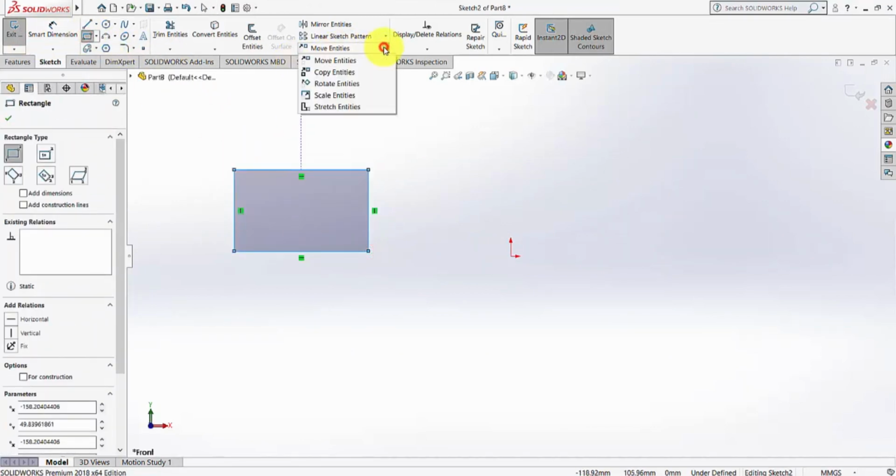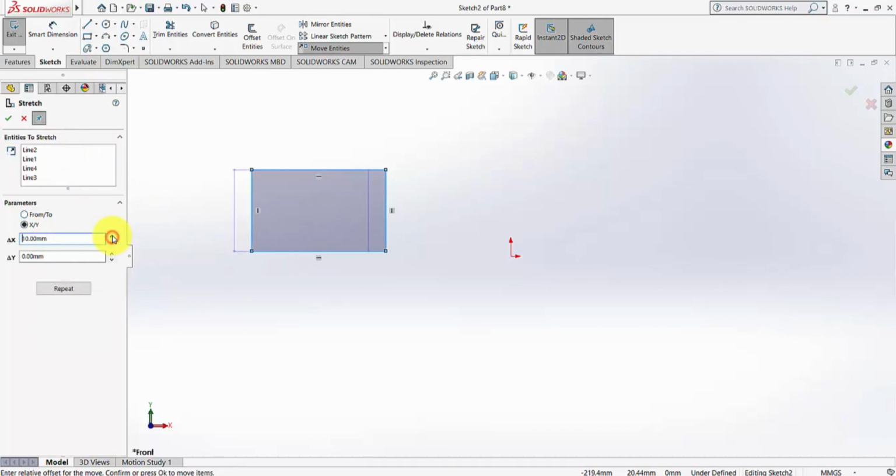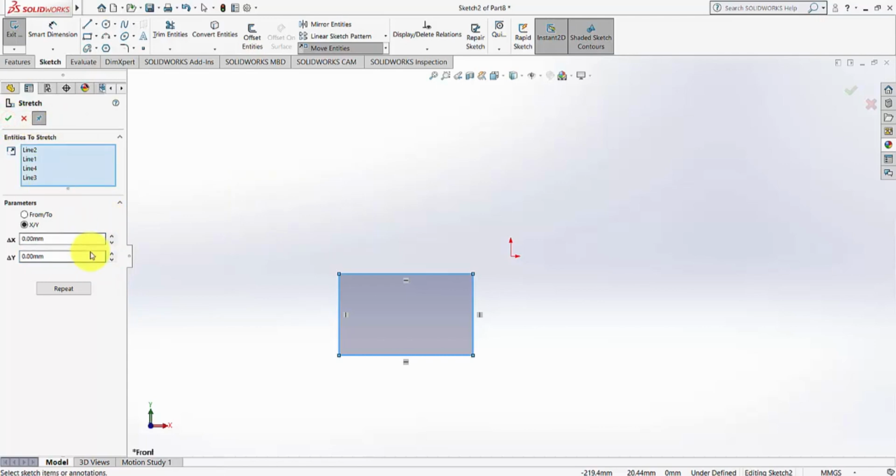The other option available in the stretch entities is X to Y. We can select the position of the stretch from these X and Y position controllers, and we can stretch the geometry up to that new position.